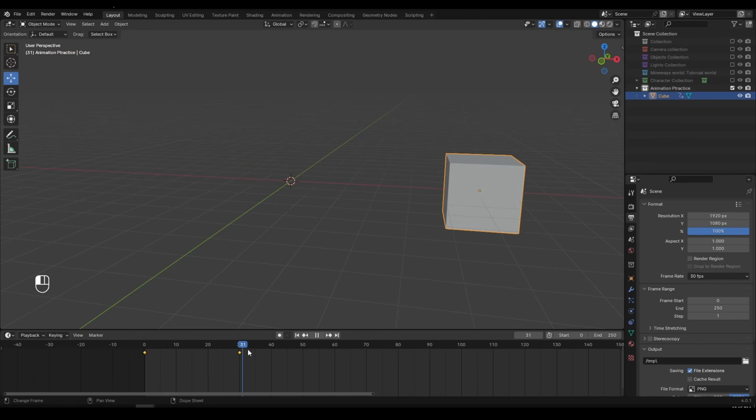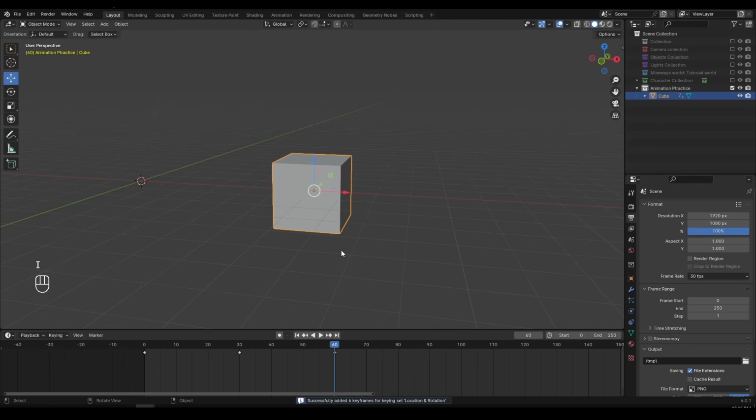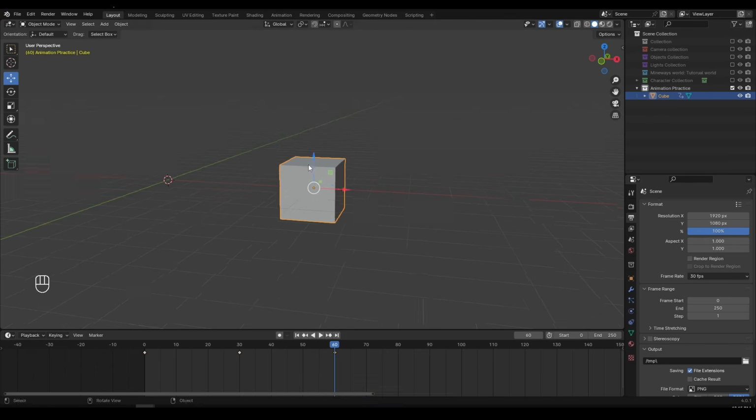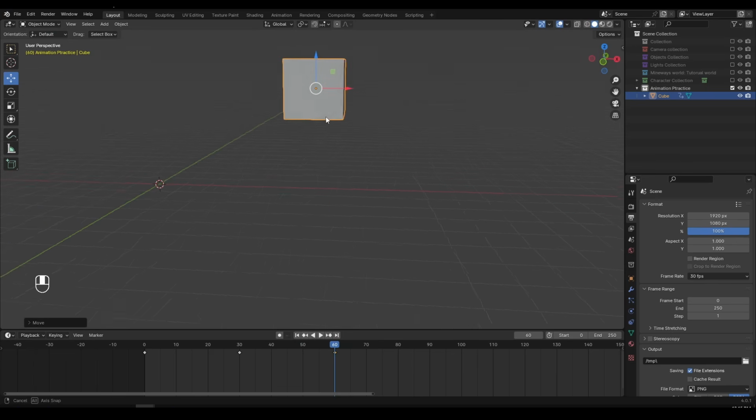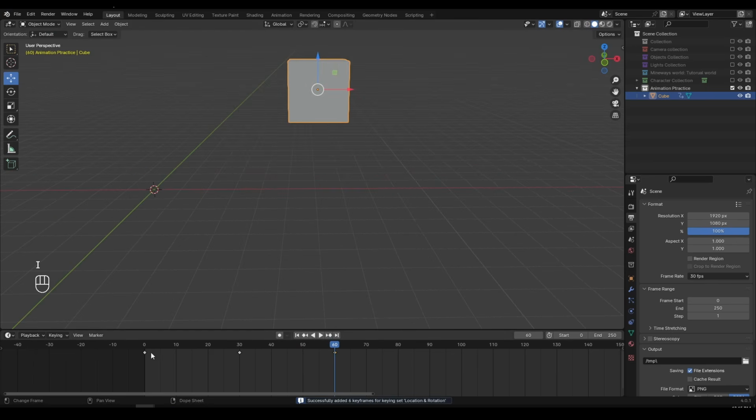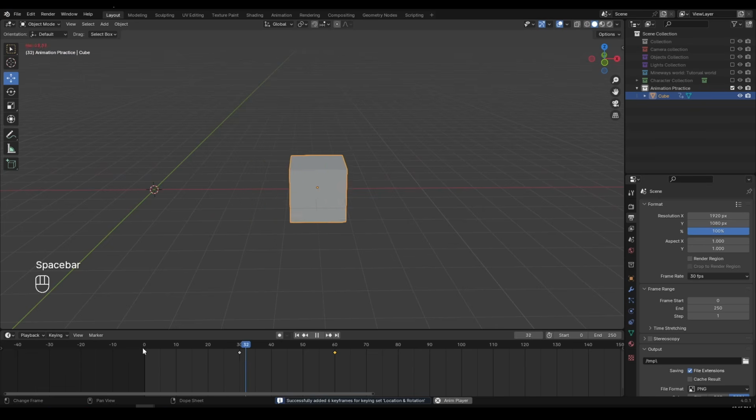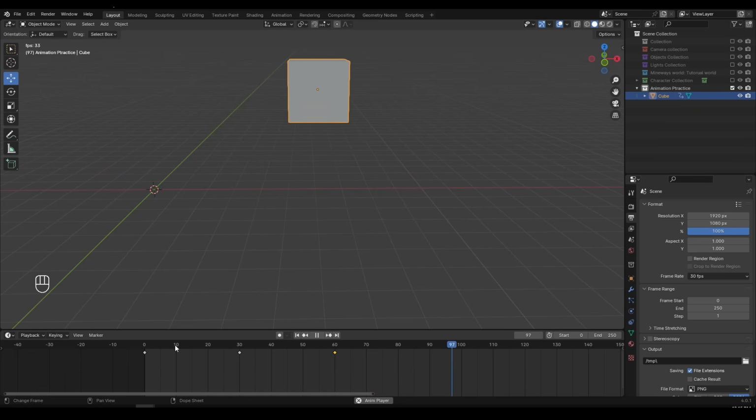And if I go forward to frame 60 and I press on I, the menu doesn't appear anymore. It automatically sets the keyframe for me. So if I move my object up and then press on I again to set a keyframe, I can go back, play this, and then you can see the object moves up.